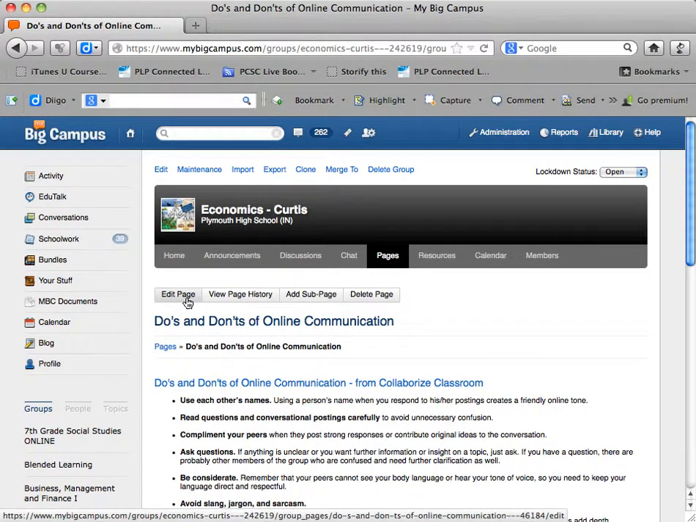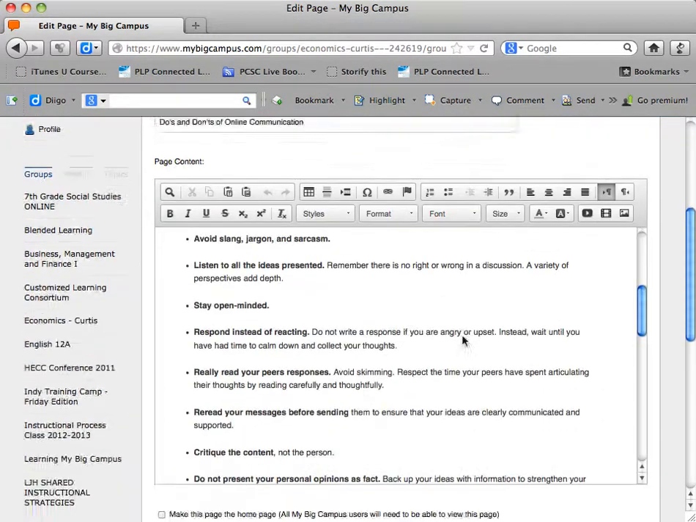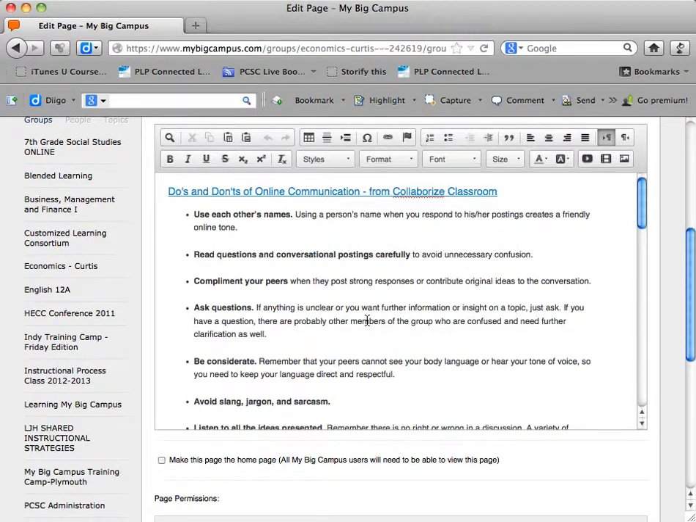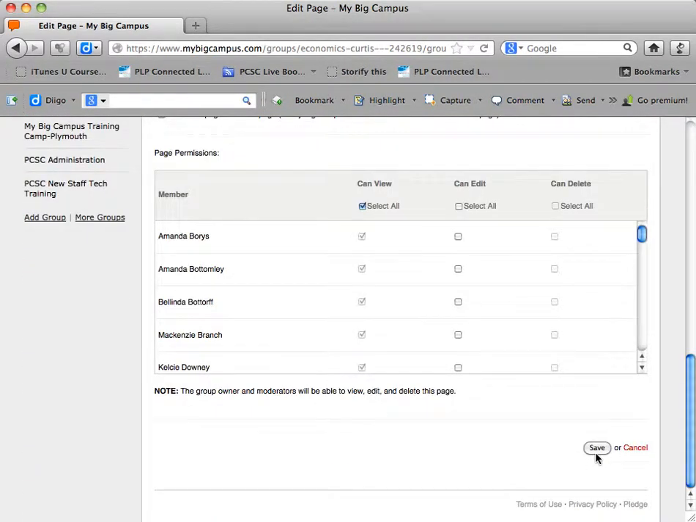I can go to this edit page, and there's my little word processor area where I can change anything I want. Always remember to go down to the bottom and save it.